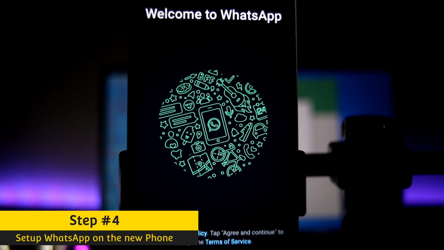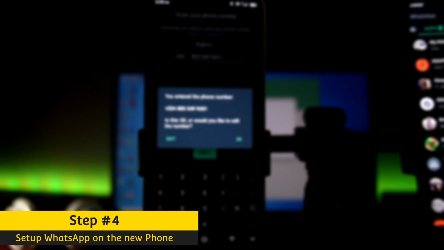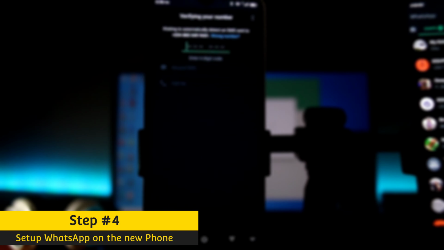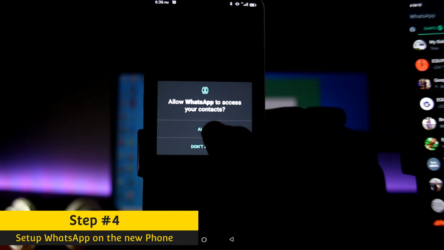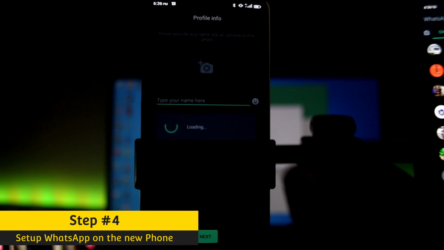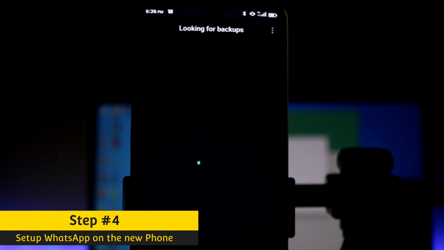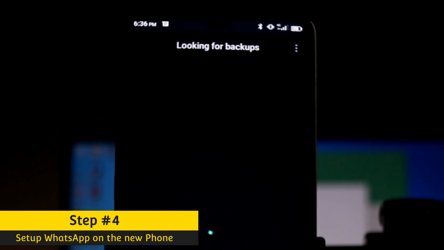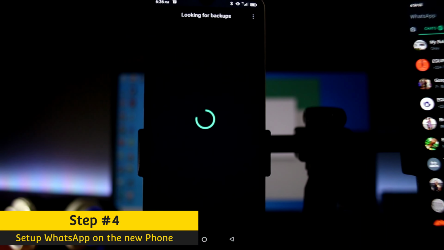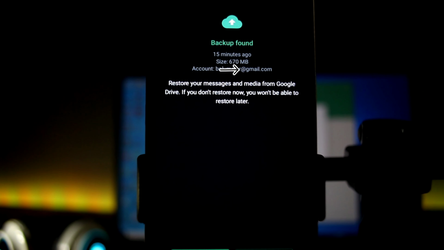Now, step number four, set up WhatsApp on the new phone with the phone number in the old phone. Just input the proper phone number and give all the necessary permissions. Looking for backup, it will first look for a backup inside the internal WhatsApp folder in your phone, and if it doesn't find it, it will go online. It says backup found 15 minutes ago, exactly the time we did the local backup.